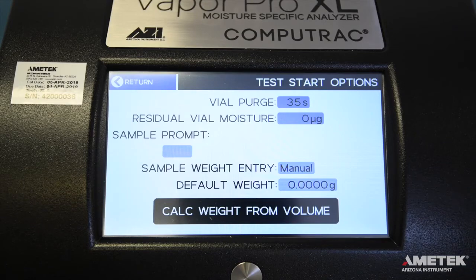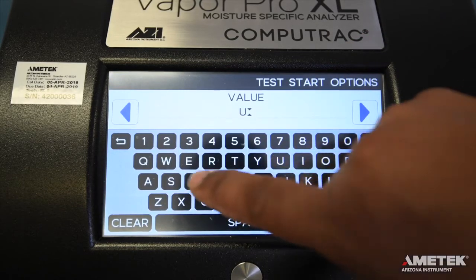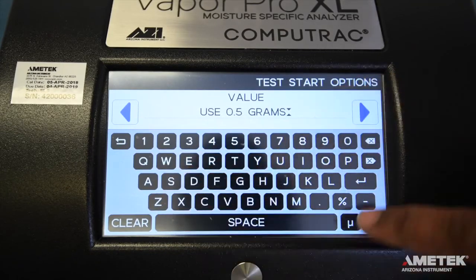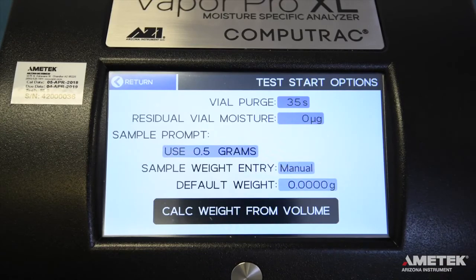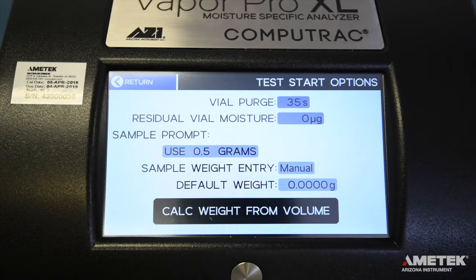The next field is sample prompt. This is a short, user-defined message such as load 5 grams that is displayed when starting a test and is entirely optional. It is especially useful for users that have a number of samples with different sample size requirements.